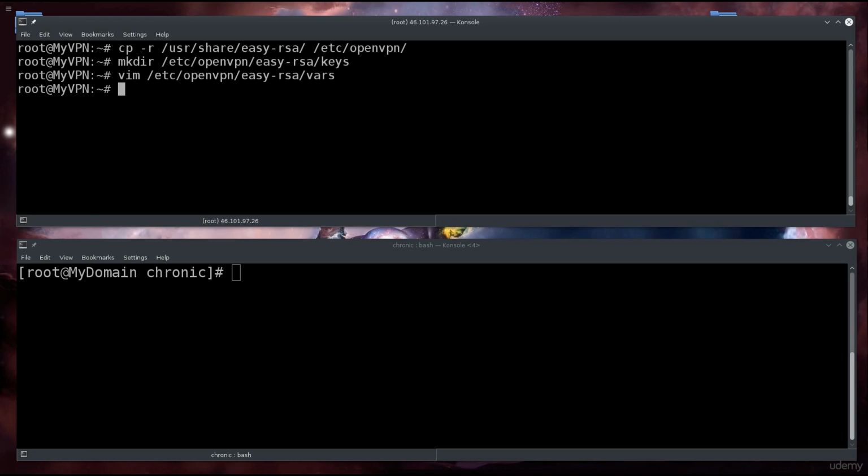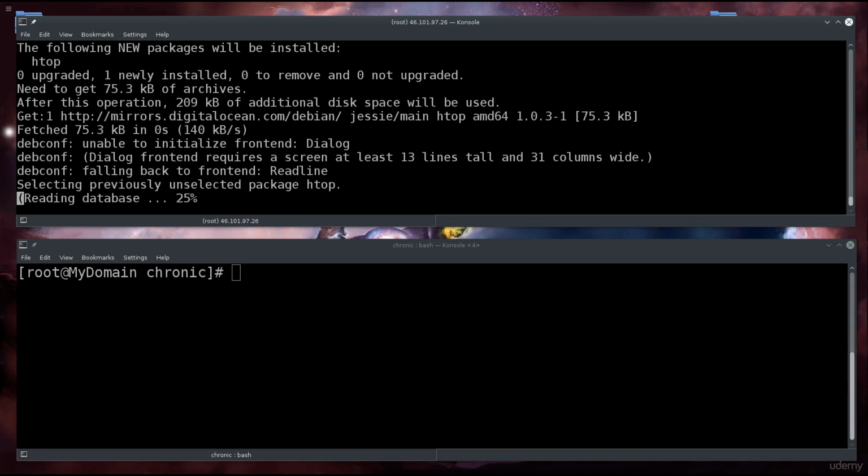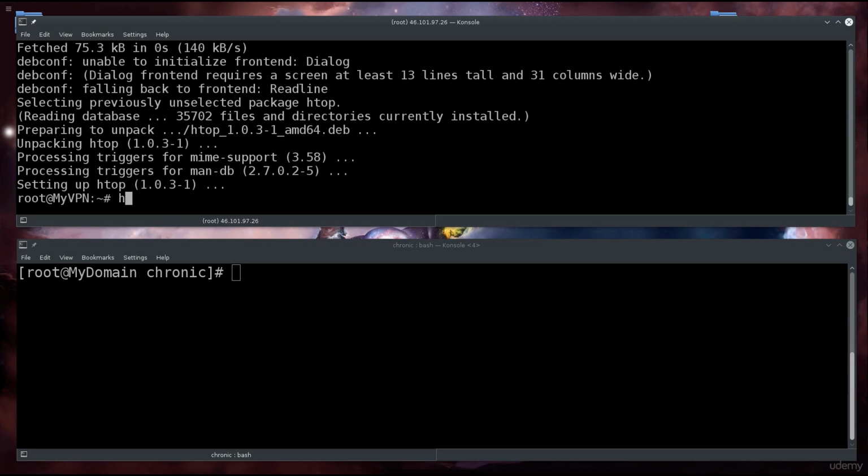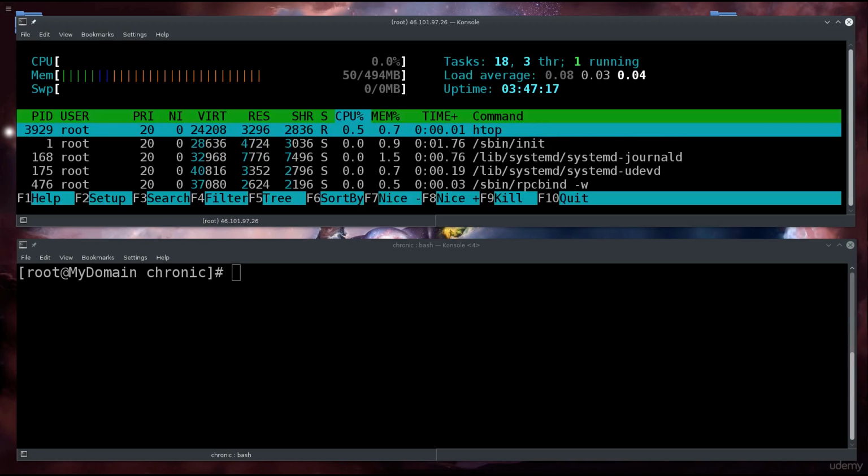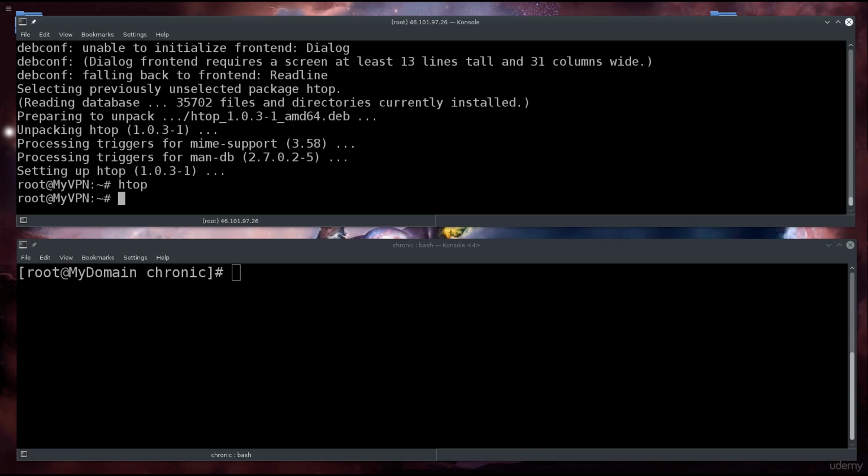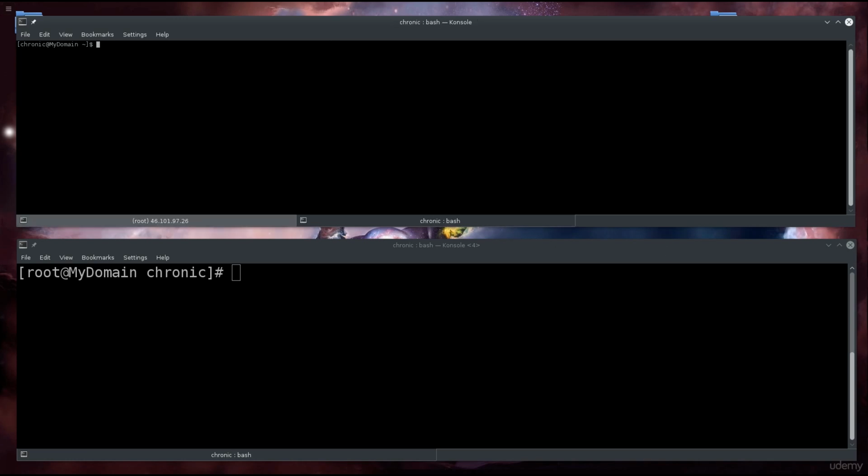Next up, we will need to actually go ahead and generate the certificate, and this might take a while. So let me just show you something. apt-get install htop. And in htop, this is one CPU core, and take a look at the amount of RAM that's available. Now, let me just go ahead and do something else.